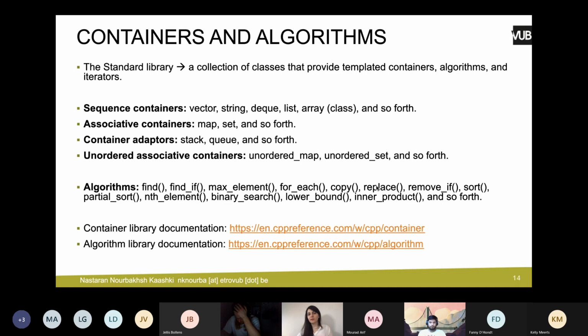So the standard template library is a collection of classes that provide templated containers, algorithms, and iterators. As the name says, it's a template-based library. It provides you with some containers which can work with any data types, and some algorithms that also can work with any data types, but they are doing the same functionality. It means that the way they are implemented is based on some templates, so some template functions or template classes.